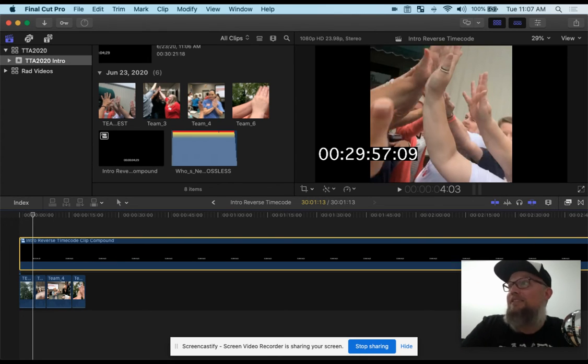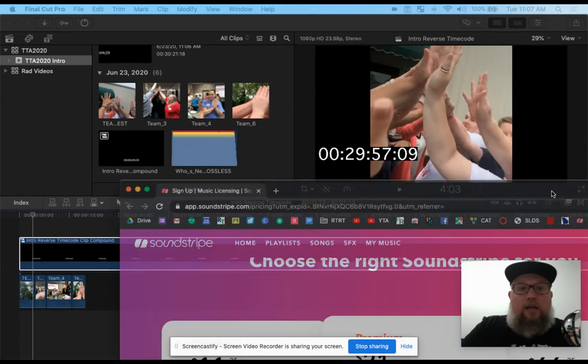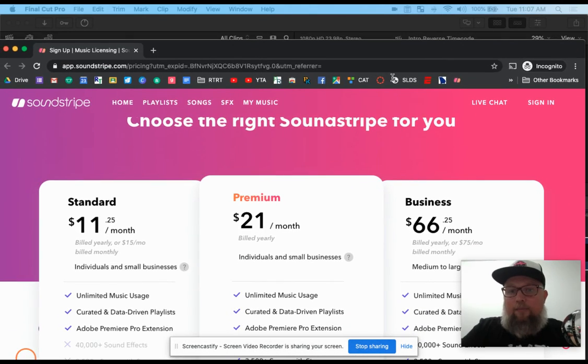You really just need a license with Soundstripe. So I'm about to show you what the pricing looks like, and then I'm going to show you kind of the behind the scenes footage of Soundstripe itself. So that's the pricing. I use the standard one. It's $11 a month, and what that does is just takes all the headaches away. I mean, all the headaches for people who make videos.